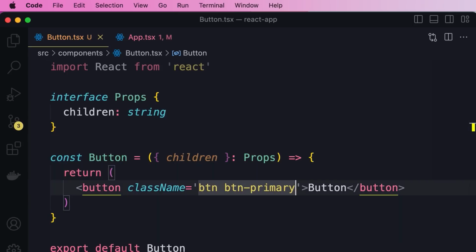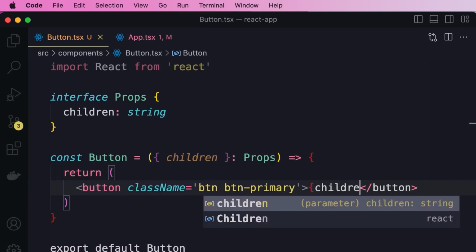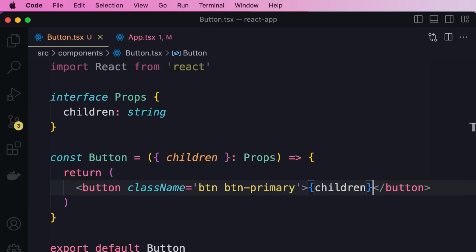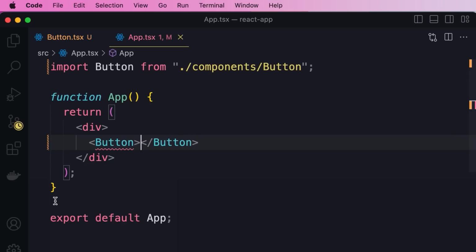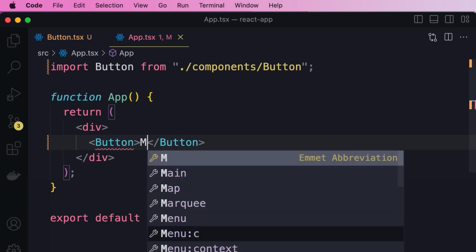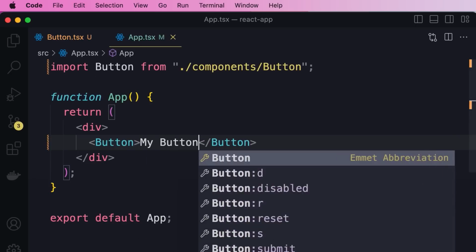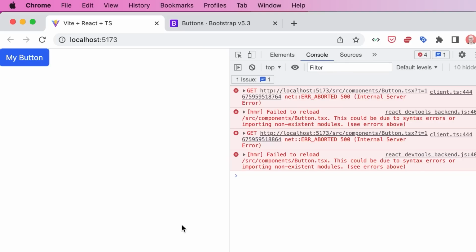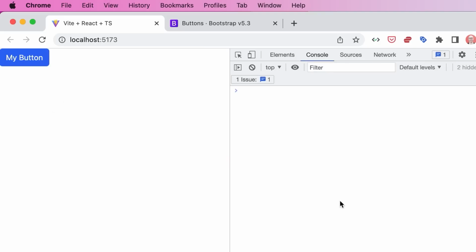And finally, we render children right here. Good. Now we go back to our app component and give this button a label like my button. Let's see if our application is working. Good. Again, don't worry about these errors. Everything is good so far.